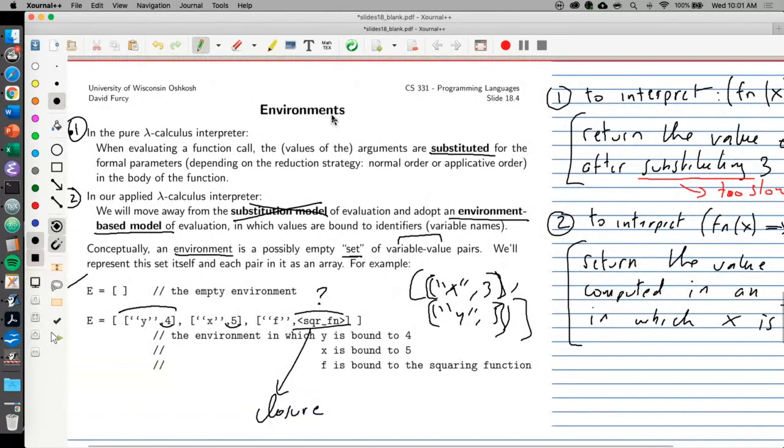Let me summarize. An environment is a set of variable value pairs, or a set of mappings, or a set of bindings. We say that y has the value 4, so it's a pair, variable value in brackets. That's an array for us, right? So y is bound to 4, or y has the value 4. x has the value 5, or x is bound to 5. f has the value, whatever that closure is, or f is bound to that closure. So you take those pairs, you put them together into an array, and that's called an environment.